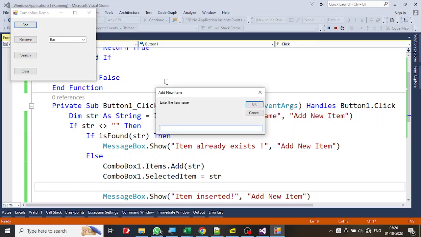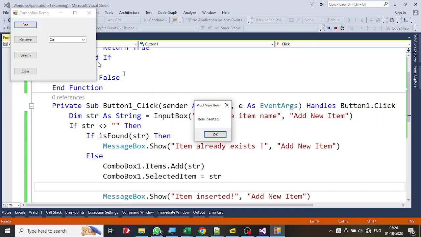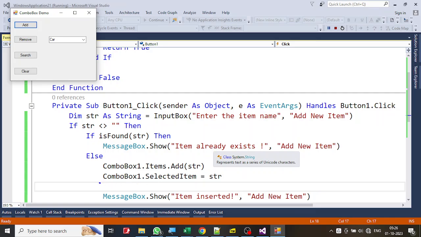So if I add one more item and say car, and if I add it, you see that car is selected. How did that particular thing happen? That happened because you told the combo box to select that item. Whichever item I am adding, you select that item. So this is what I have said to the combo box, and that is why it is doing that.